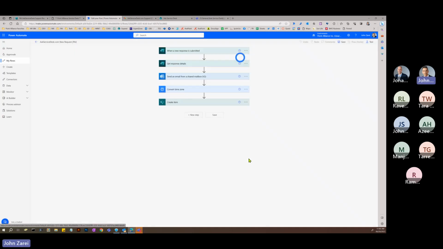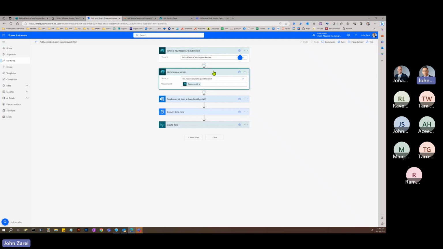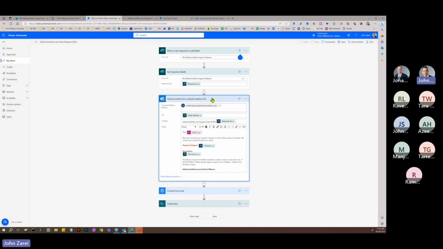So we're gonna go inside the flow. Basically, what we're saying is that a new response is submitted, and this is the form that we're using. Once we do that, we want to grab the content of that information. Again, we're not going to go into too much detail. And then the modules we added here send the email from the shared mailbox.